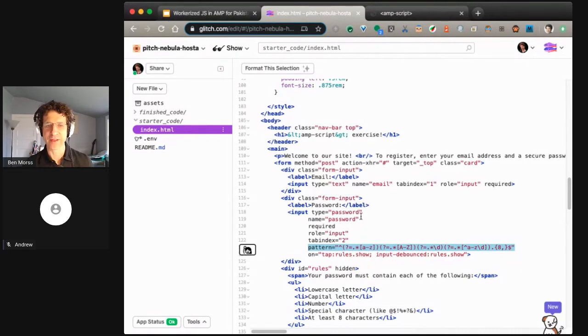And then we have this on attribute. This is how AMP does event handlers. So when this input password is tapped, we show the rules. This is not ideal because you can get there by tabbing in there instead of by clicking into it. If you get there by tabbing into it, it won't show the rules because the focus event isn't supported by AMP.